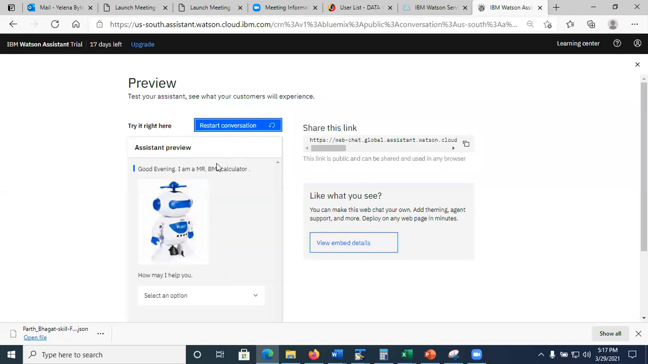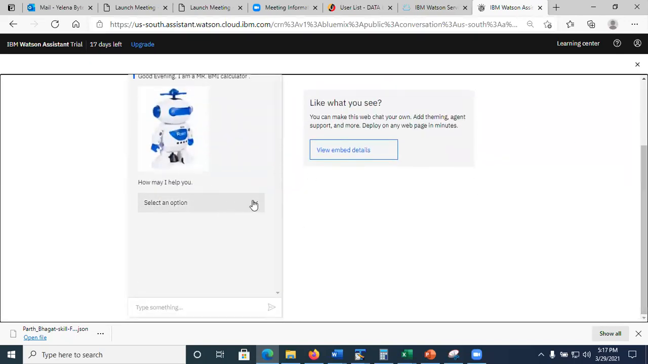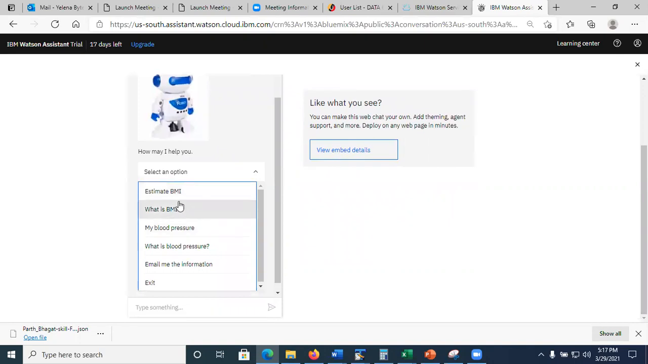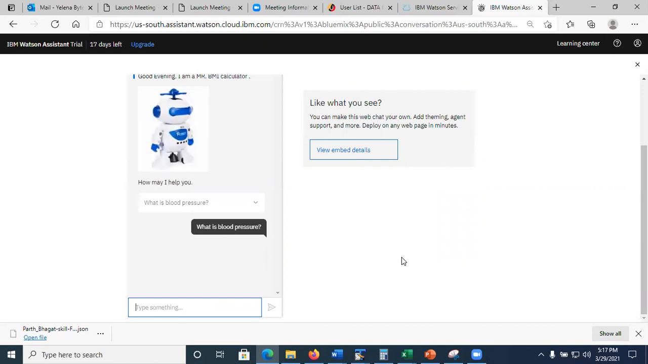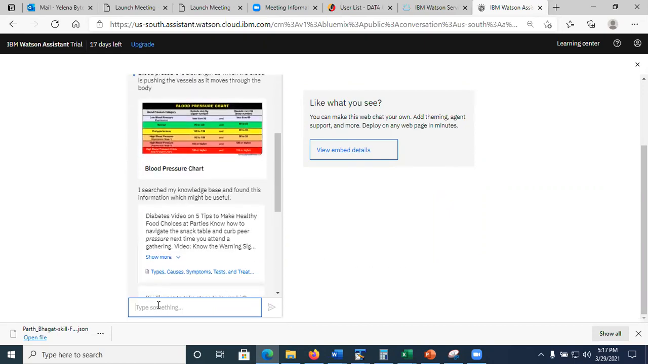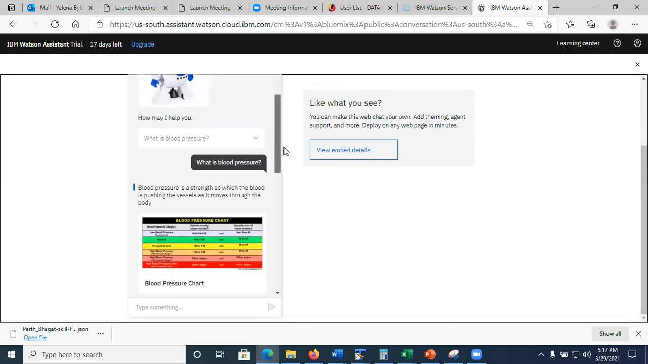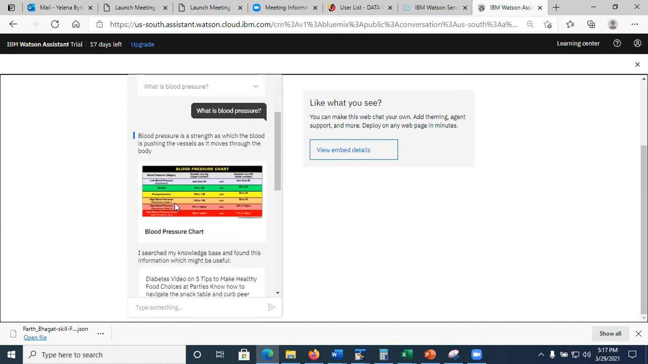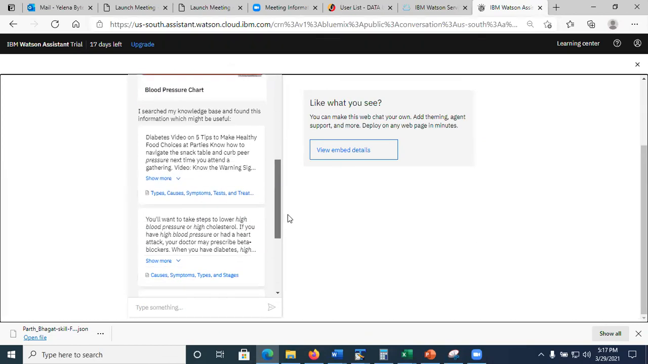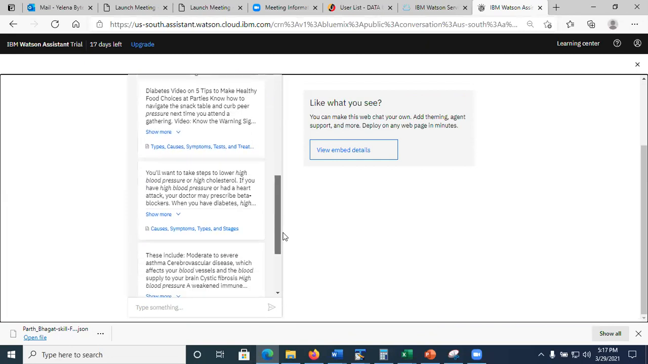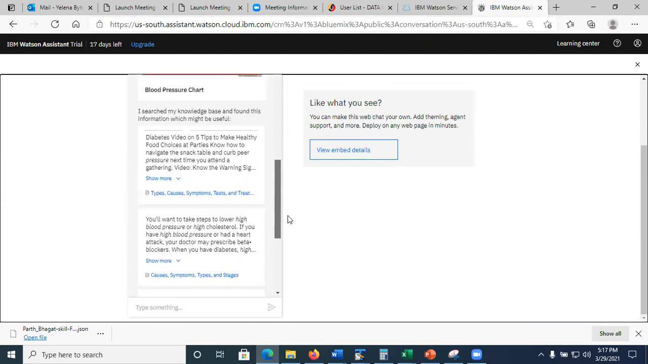Take a look at it. What else could I do in here? Let's select another option. Now I want to know what is blood pressure. I want to know the definition of blood pressure. Watch what's going to happen right now. It's going to be a few things in here. Okay, here it comes. Number one, this is a text that was hard-coded. This is an image, a blood pressure chart. And what are these over here?